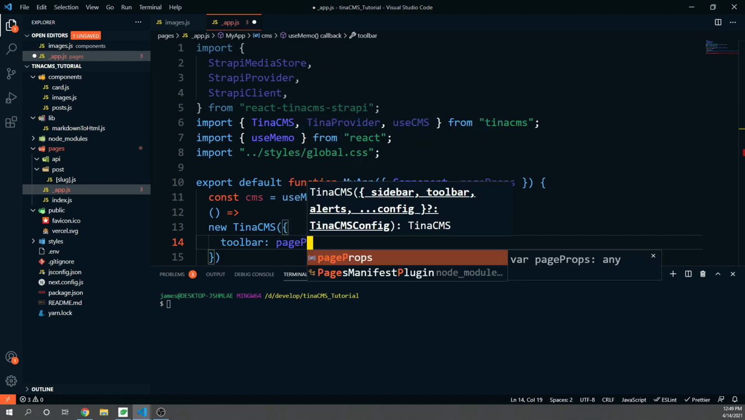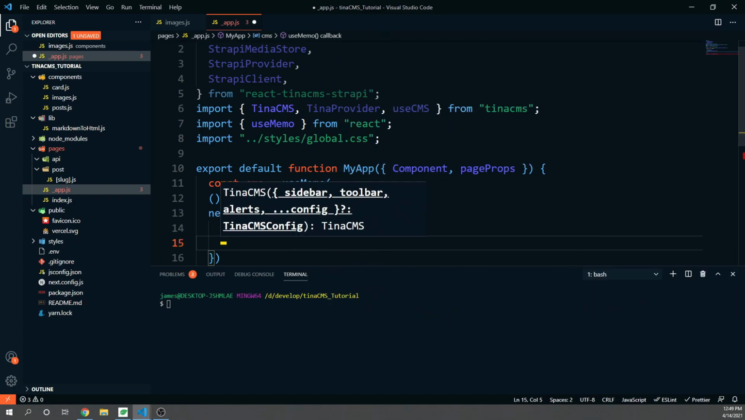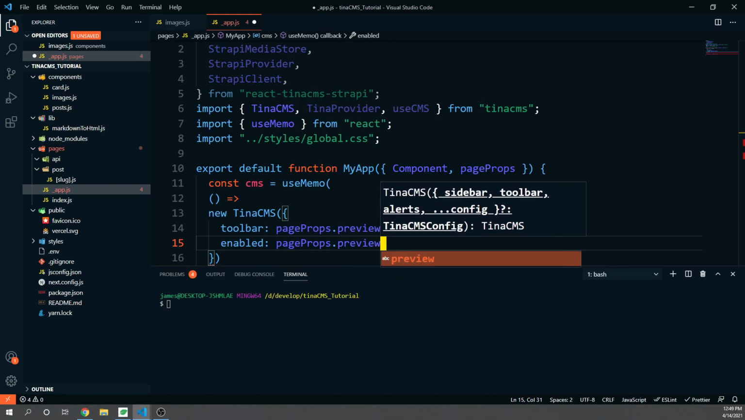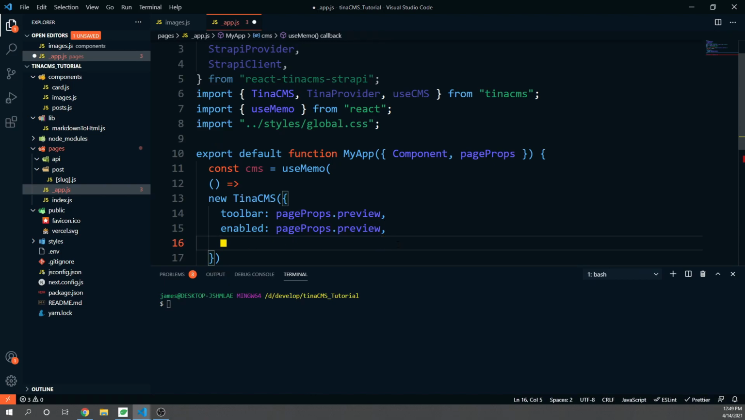So you can set that by setting page props to preview. And on top of that, we want it to be enabled. So we'll just say page props.preview. And this page props is passed through Next.js. So as you navigate the page, you can have this available on every page. In this example, we're only doing the blog post, but essentially you could edit any page if you set it up that way.